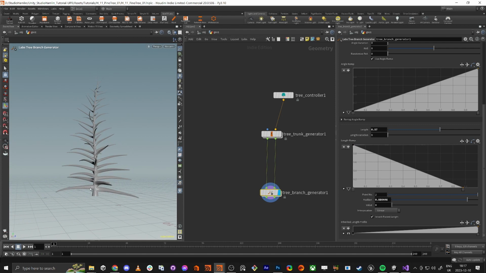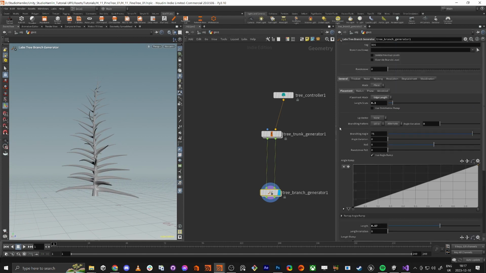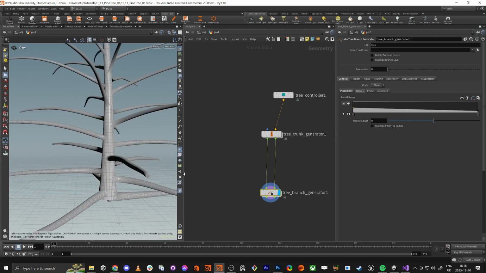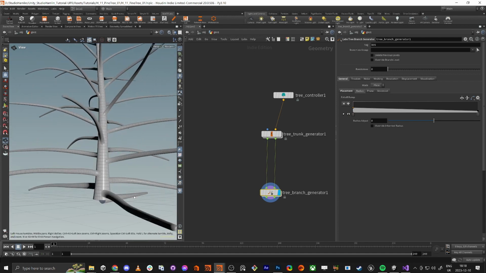And also you see the radius. We can go up here, and this is the placement, and here is the radius. And I'm going to lower the radius a bit. I don't want it to be so thick, and I think this is pretty good actually.